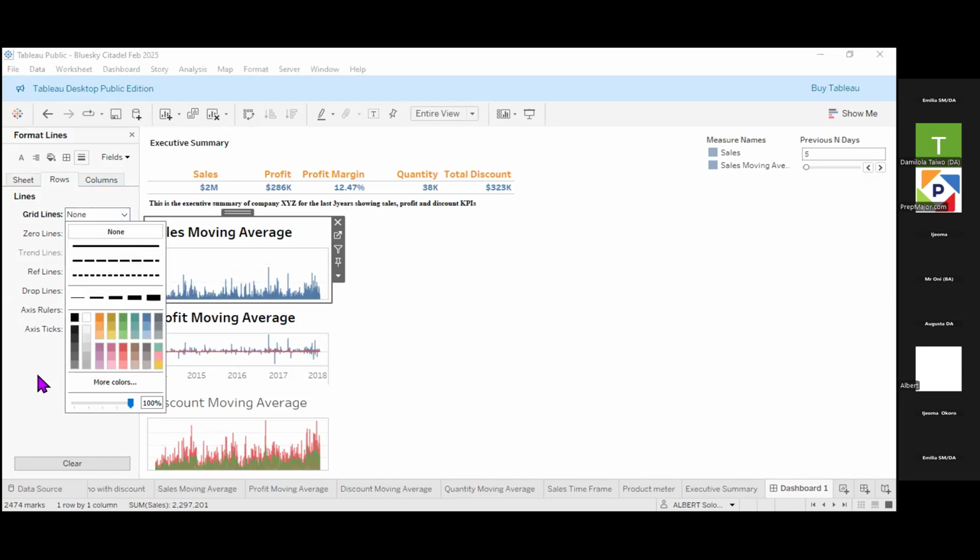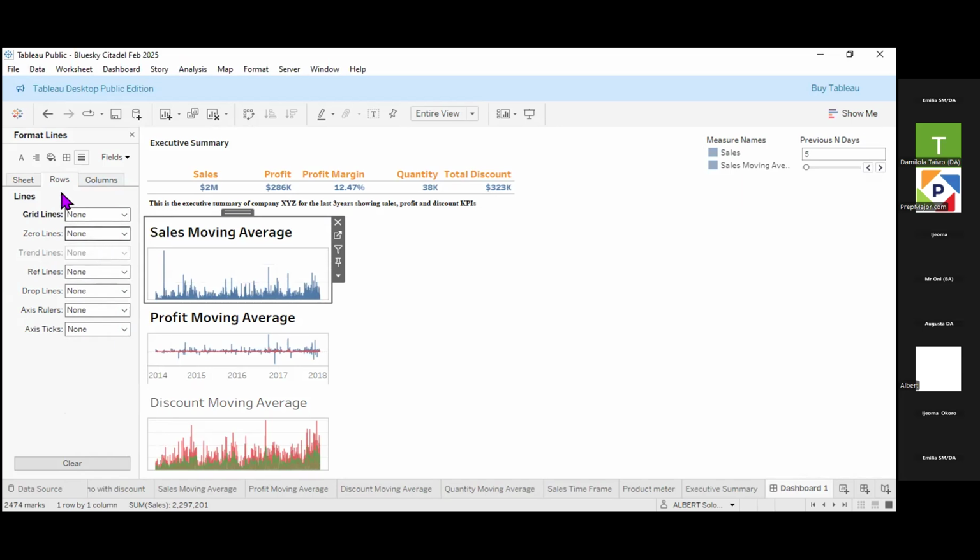Okay, I'm taking out the grid line. Wait, so where do you see the line again? You have clicked on format, yeah. Now you see rows here. Yes, yeah. Now click on it, then it should take off the grid line. Okay. Yeah.